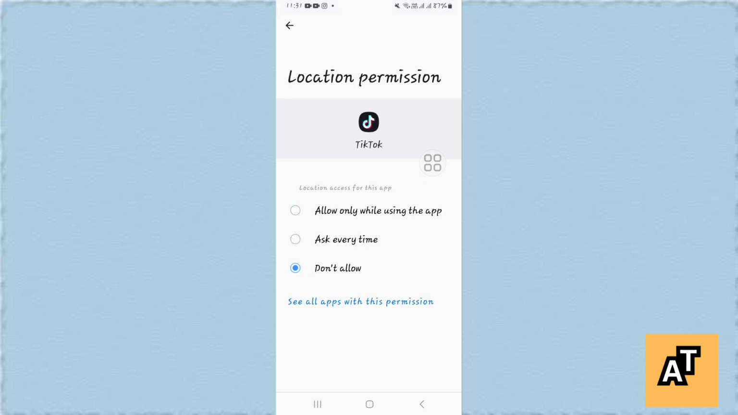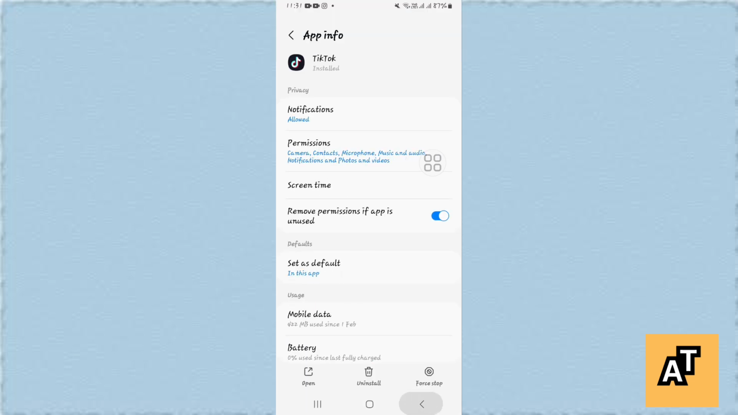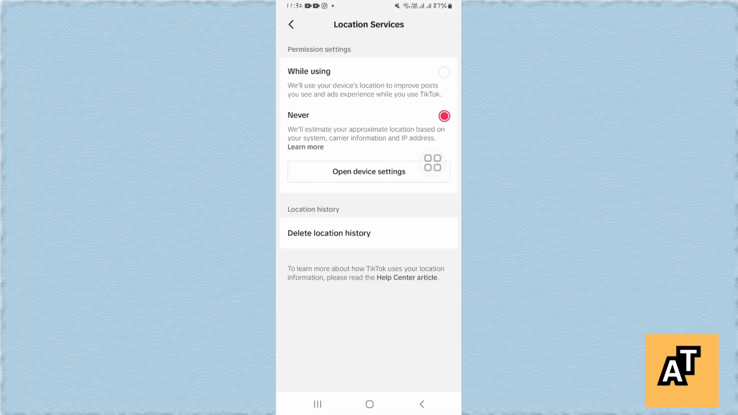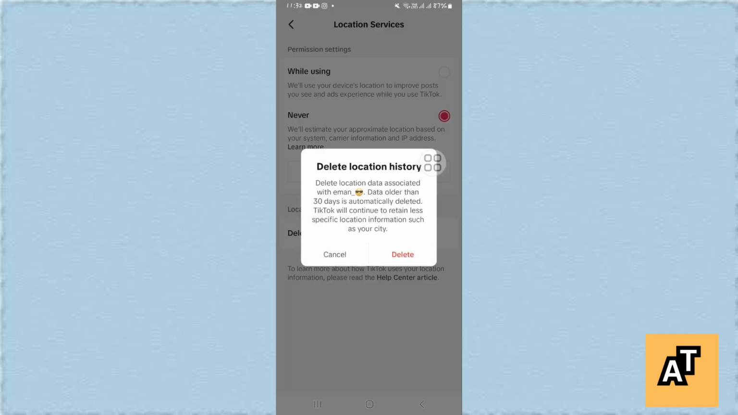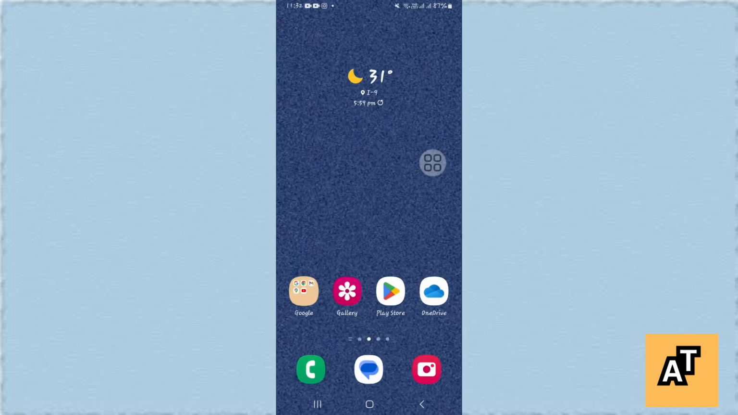After tapping on don't allow, you have to move backward, and after coming back to this page you have to tap on delete location history. After deleting all the history of your location, you have to move toward the settings of your mobile phone.